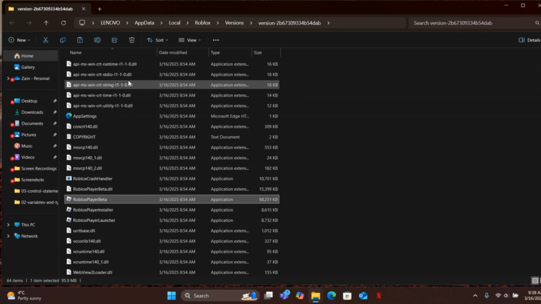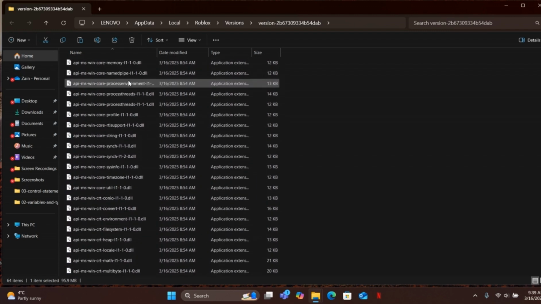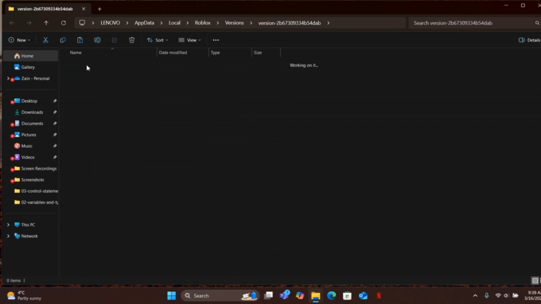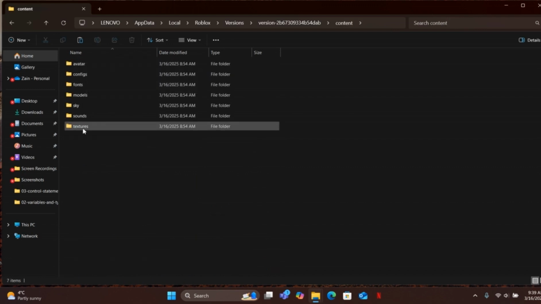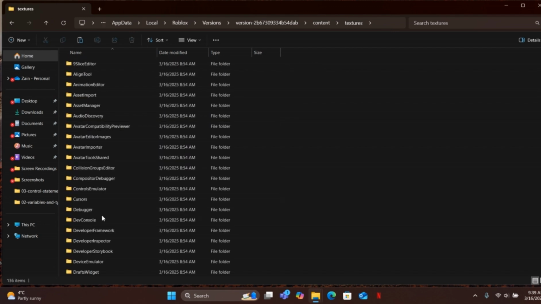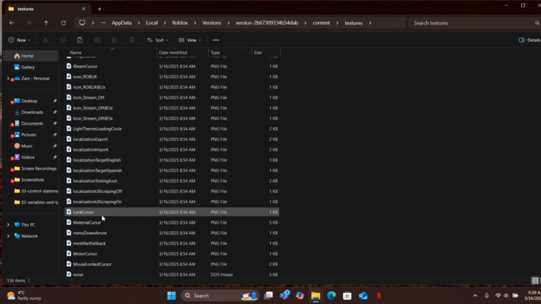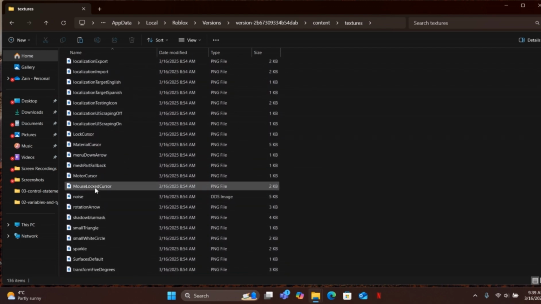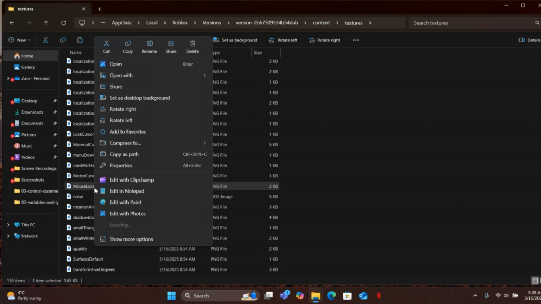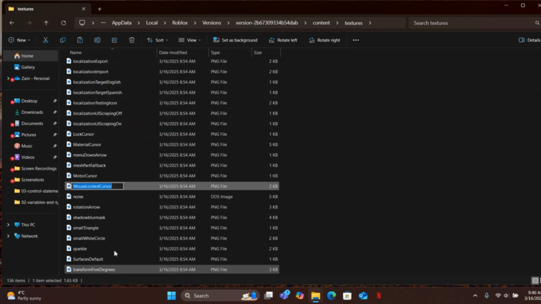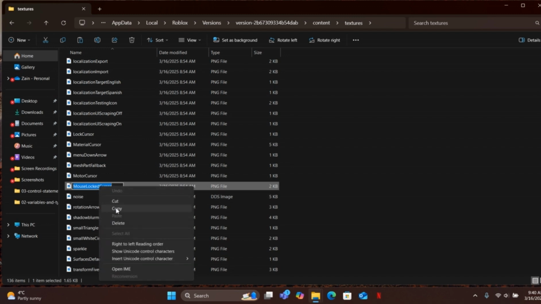Now once you press Open File Location, this is what you're going to see. So what you're going to do now is you're going to just go up and press on Content, and from here you're going to press on Textures. Now you're just going to scroll down for a bit and you're going to see this option where it says mouse locked cursor. Now this is what you're going to use. What you're going to do is you're going to copy it. You're basically going to copy the exact name of the file. So you can just go on rename and then you can copy this.